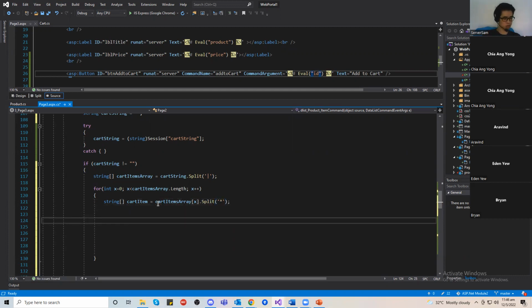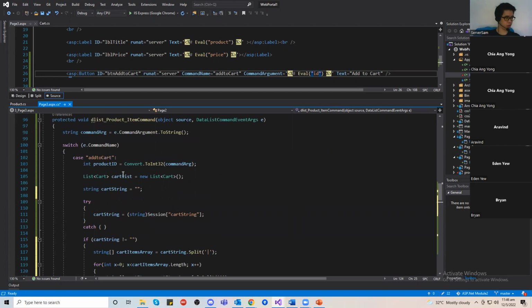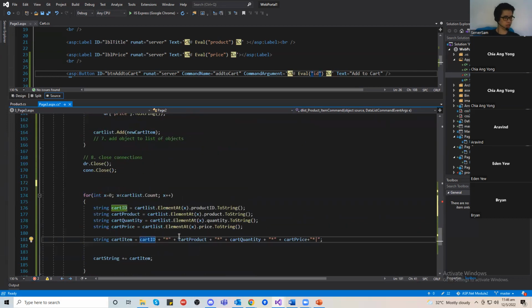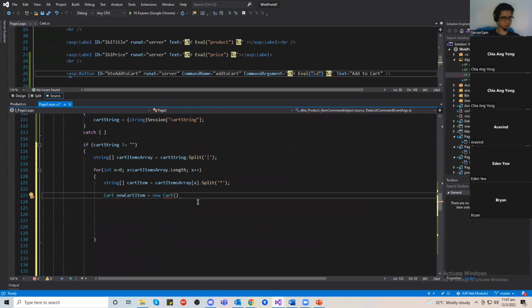Then we create our object. Remember here we have the list. So new cut item equals to new cut. Remember the position: 0 is ID, 1 is product, quantity is 2, price is 3. So cut item 0, 1, 2, 3. Now the problem is this.